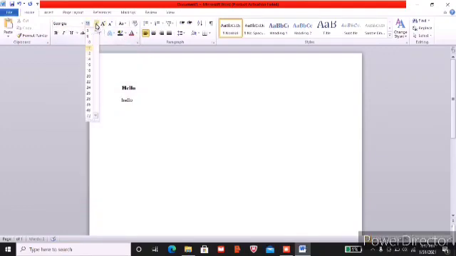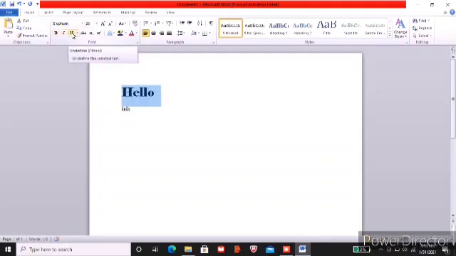Similarly, we can increase their size. We can also minimize the size. Then there is an option of bold. We can make the selected word look more bold. Similarly, there is an italic option. It will italicize the word which you have selected. Then there is an underline tool. It will underline the word.